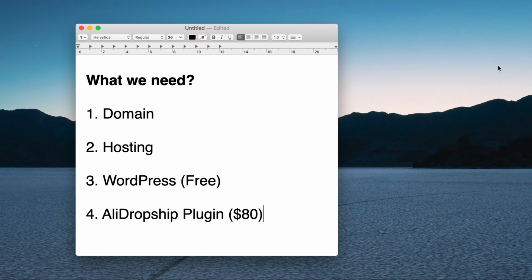And WordPress is a content management system, and that basically allows us to create any website, any blog, any e-commerce website without learning how to code. Then we'll be using AliDropship. So this is sort of like a plugin that we add onto our website for extra functionality, and it's going to help us automatically import the products directly onto our website and also semi-automate the ordering process and all the functions that you need for a dropshipping website.